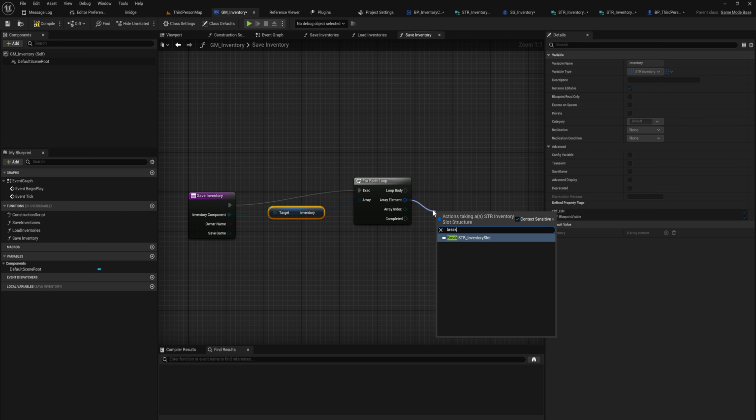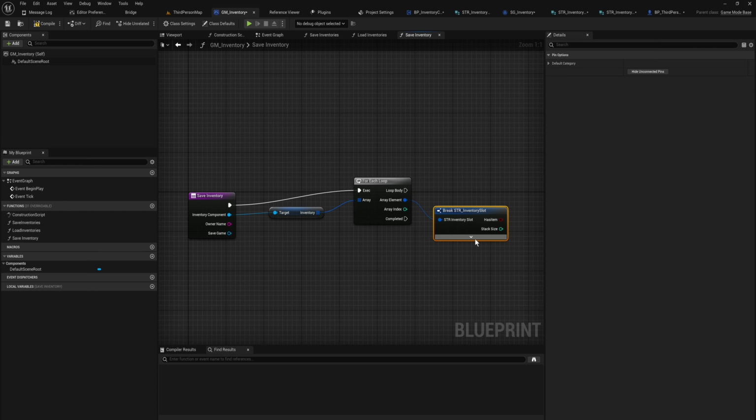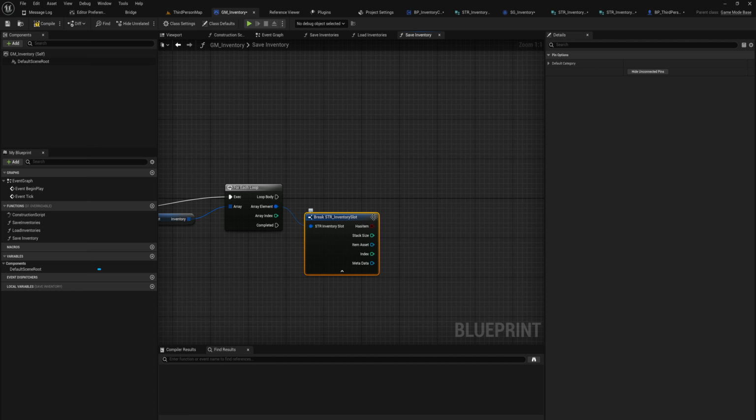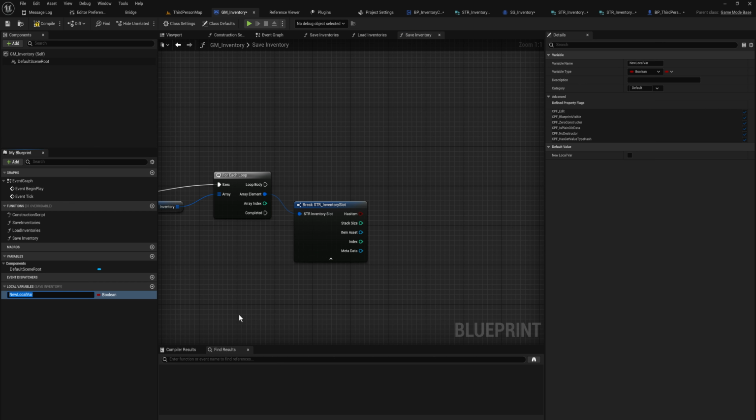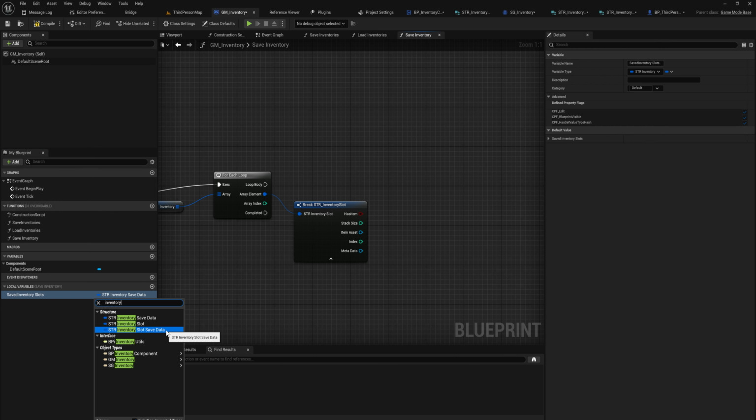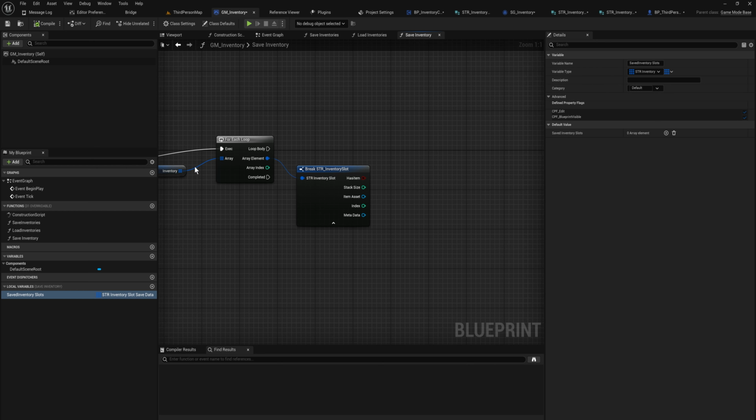And we'll pull off of the array element and break it, because we're going to need some parts of these outputs to construct our save data. The way we'll do that is we'll make a new array here, and this will be the saved inventory slots, and that will be of type inventory slot save data. So this time it is the individual slots that we're saving to an array, not the entire inventory save data. So just the inventory slot save data, which is going to be an array. Now that we have that array, we can start adding to it. So let's drag that in.